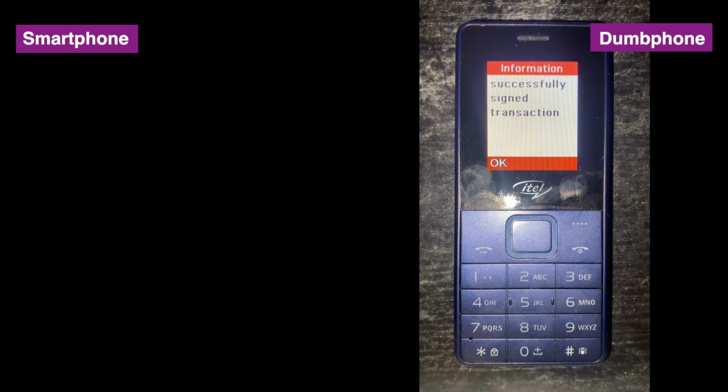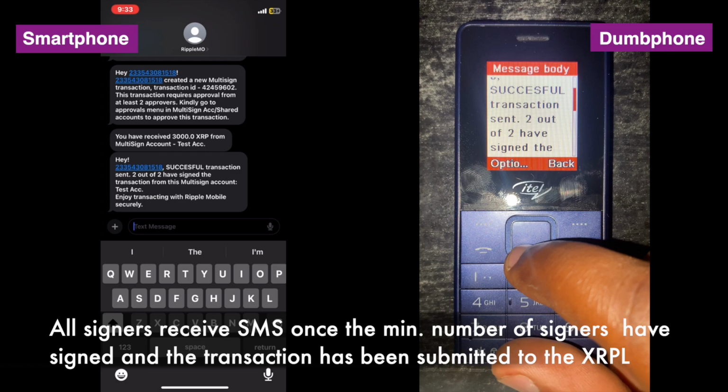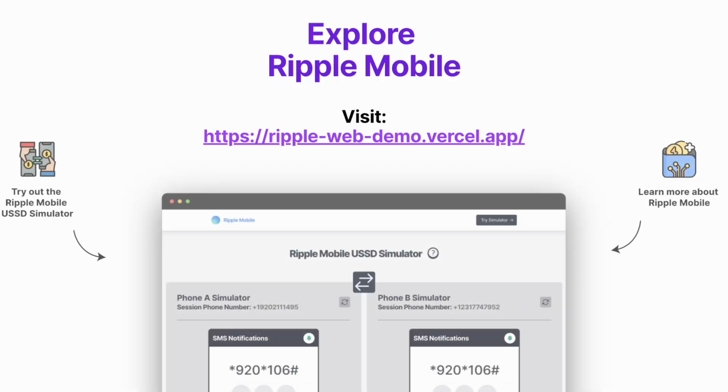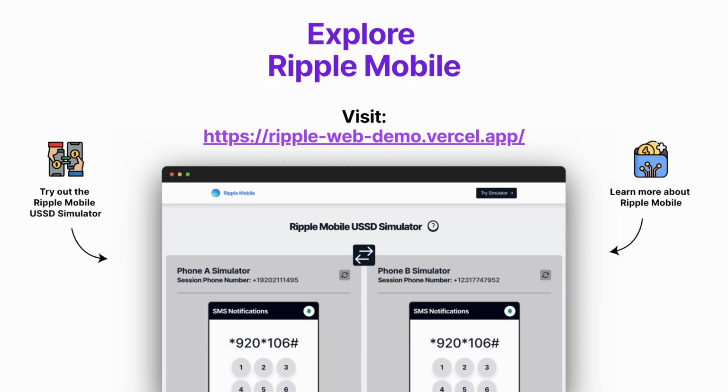Once the required number of signers have signed the transaction, an SMS will be sent to all signers that the transaction has taken place. Make sure to visit the Ripple mobile website to learn more and try out our USSD simulator.